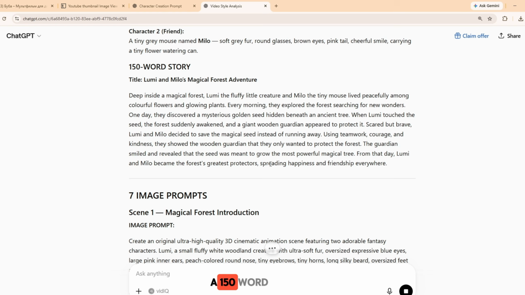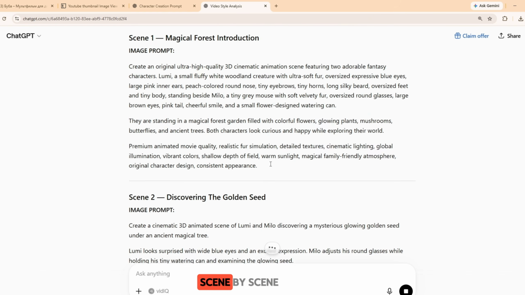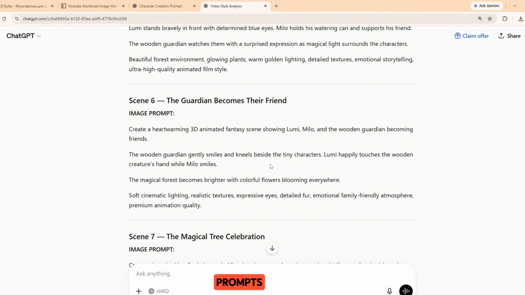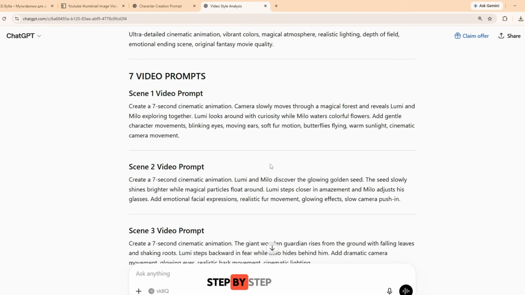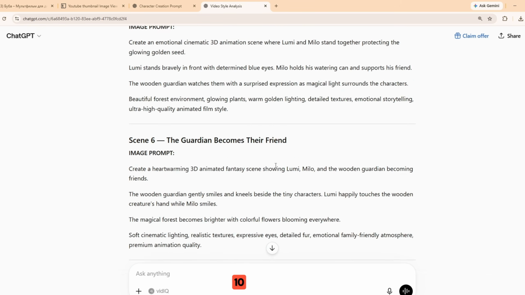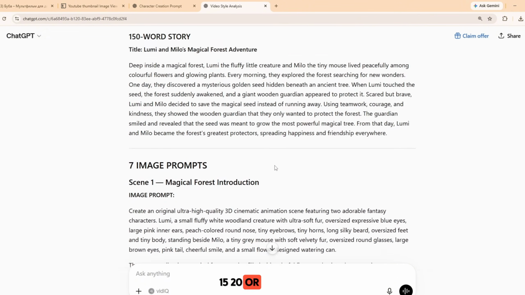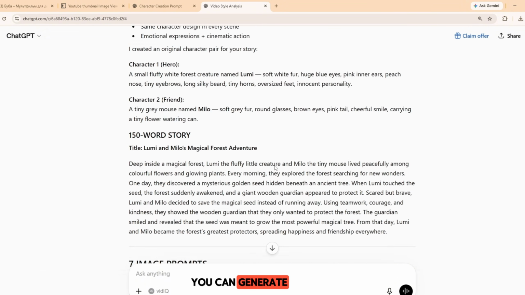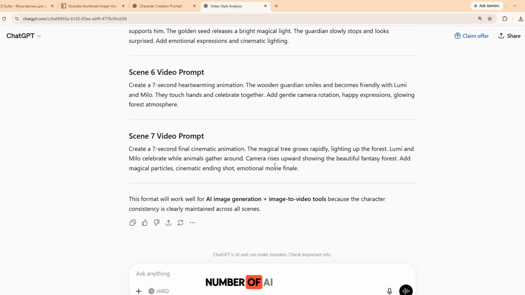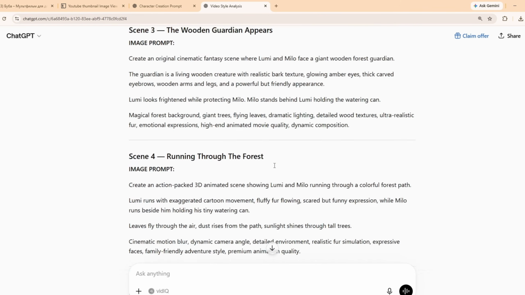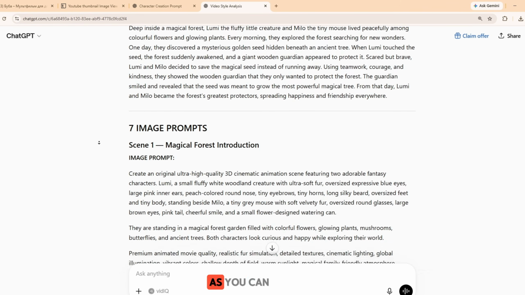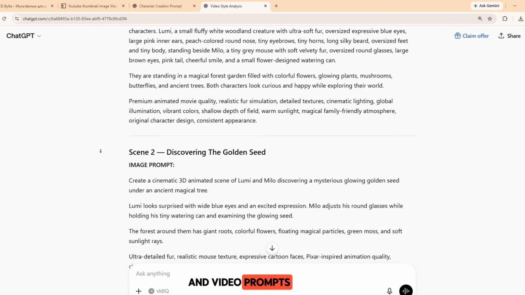It will generate a 150-word story and then create scene-by-scene 3D cartoon image prompts. It will also generate 7 image prompts and 7 matching video prompts step by step. If you want more scenes, simply replace the number 7 in the prompt with 10, 15, 20, or any number you prefer. You can generate as many images as you want. Later, I'll also show you how to create a large number of AI videos quickly and easily. For this tutorial, I'll use 7 scenes, but you're free to create as many as you like. As you can see, my image prompts and video prompts are now ready.